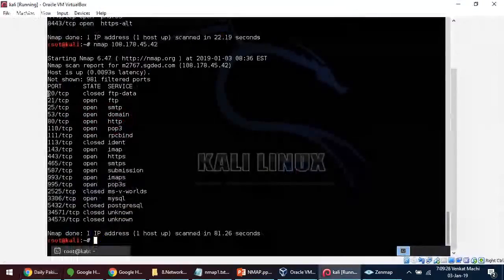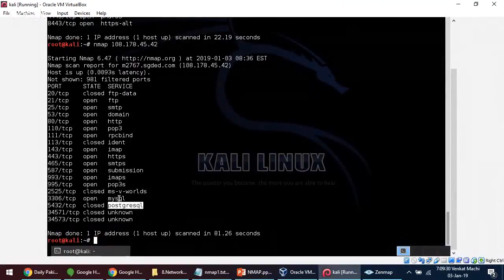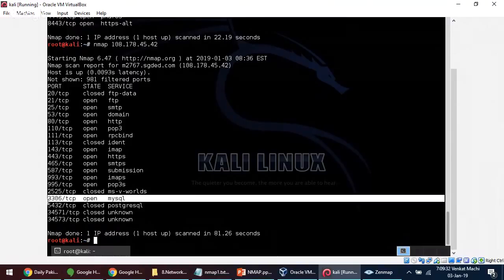You can see many ports are open here. PostgreSQL is closed, but MySQL is really a vulnerable one. Via this open MySQL port, hackers can enter into the site and hack the content. So this is how NMAP works.